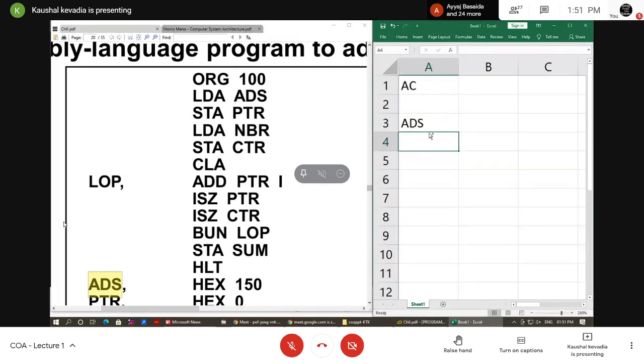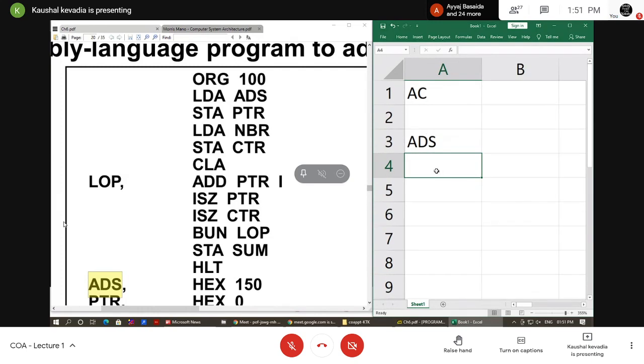Yeah, now it's visible in the excel sheet also, I think.